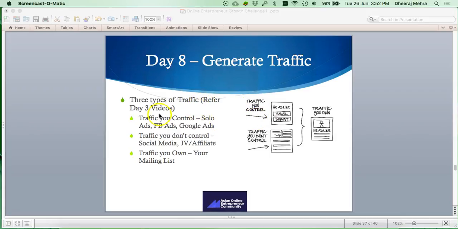Now refer back to day 3 videos where we talked about there being 3 types of traffic, right? So traffic is the people who are coming to your landing page, your opt-in page. Now there are 3 types of traffic.